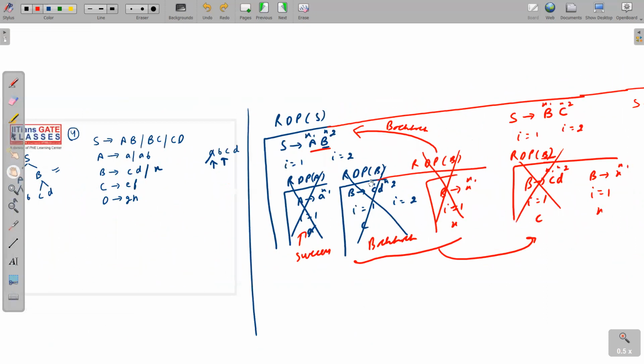Some of you may argue, sir, what if in place of this small a, at the starting itself, we had applied this AB? Yes, you may get success in that case. So it is a random thing. From whichever production we want, we can start.